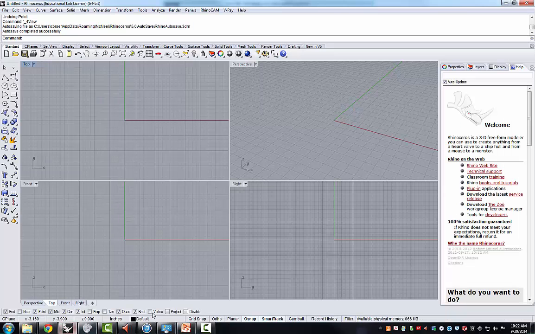Let's move to Rhino itself and start looking at the interface for the program. When you open Rhino, this is the screen that you should see when you open it on any of the lab computers in Gould Hall or in Architecture Hall. You will see this interface.